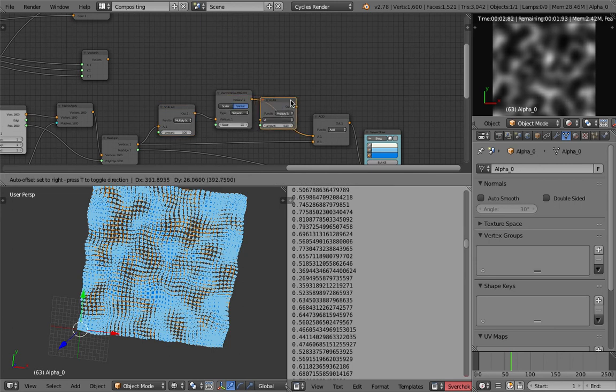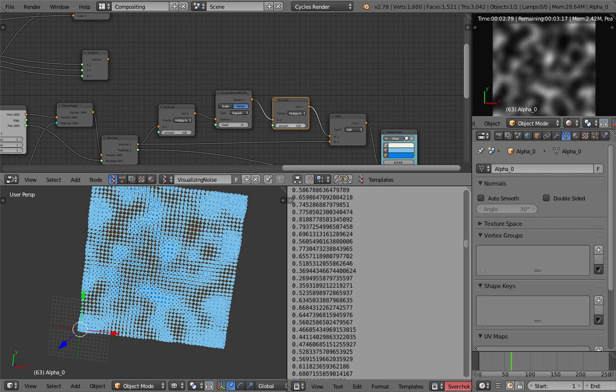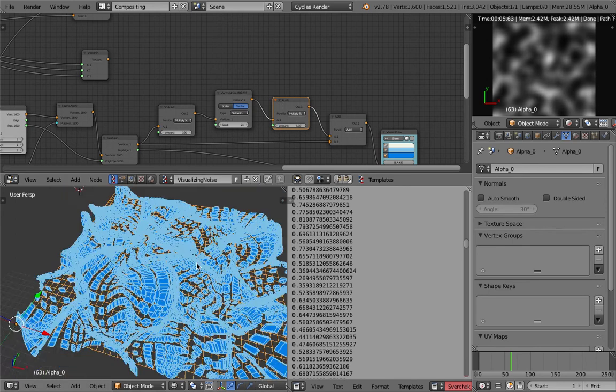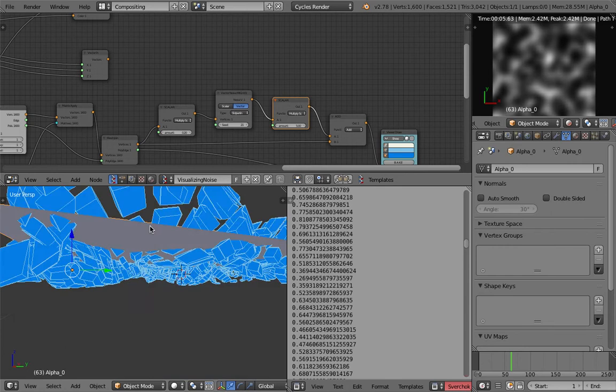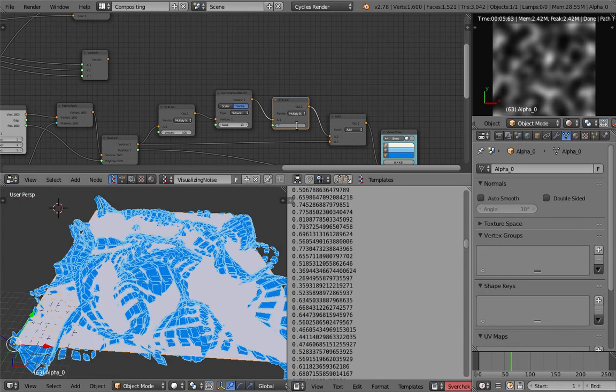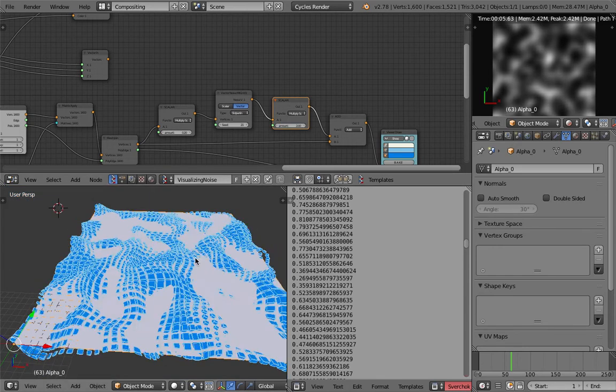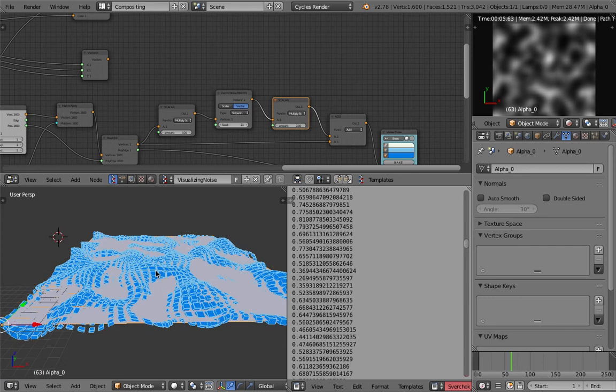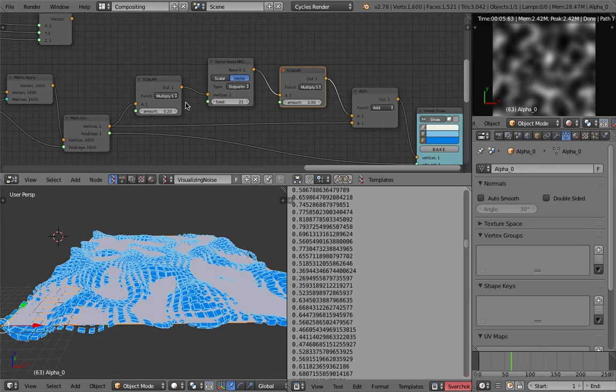Plug into that guy as well, just in case we want to make it stronger or less. It's totally up to you. See, it's pushing the mesh. It's not actually using the normal, it's just all these points going through the noise, and then it's causing this to happen.